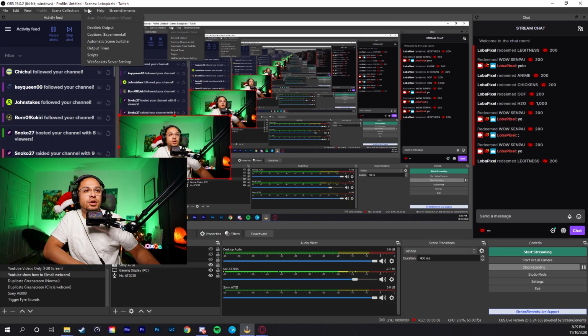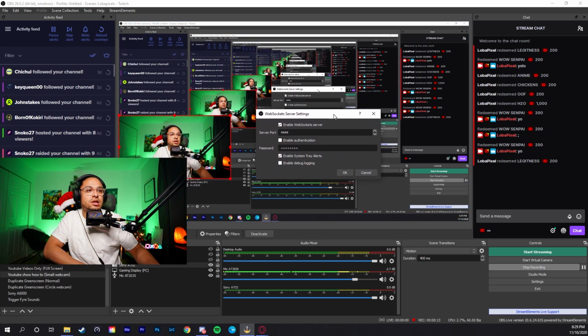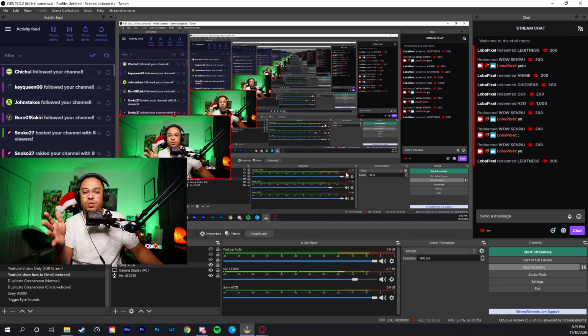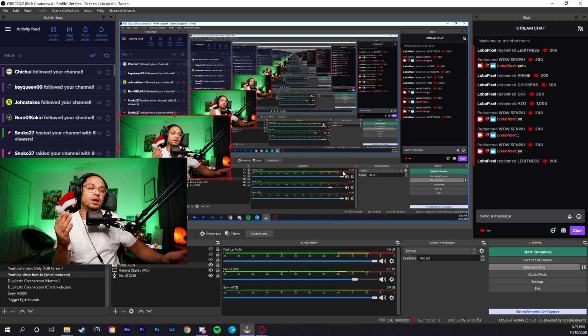When you download it, you're going to want to go to Tools and then WebSocket Server Settings. This little box is going to pop up, and you enable the WebSocket server. This automatically checks this for you. This is the section where you can put the password. If you want to put a password, it's not recommended. You don't have to do it. As long as the server port has the four fours, it should be good and it should be working. Once you check that and you're ready to go, you can go back to the TriggerFyre website to start on your sounds.